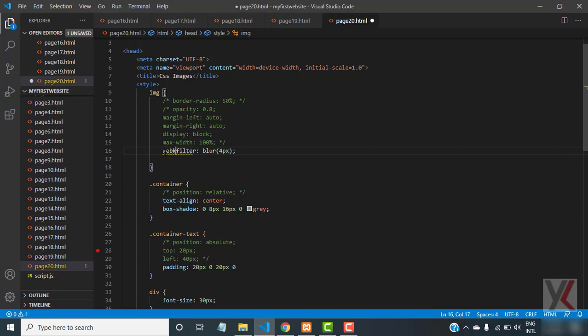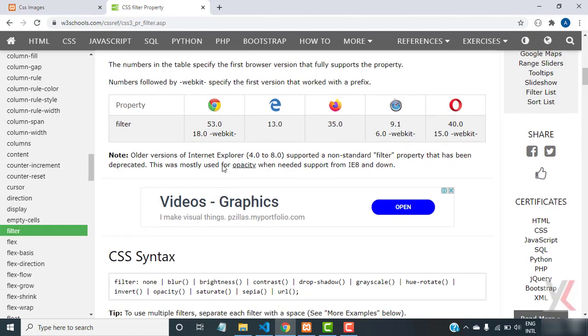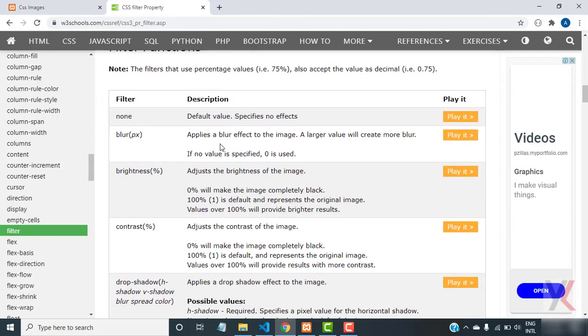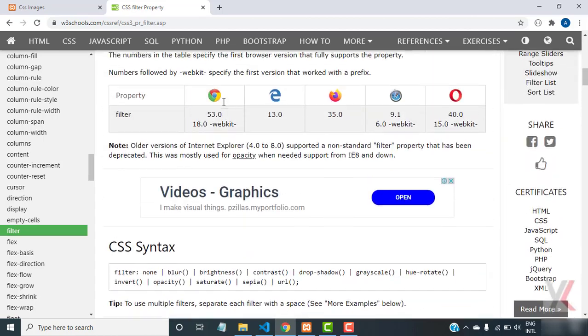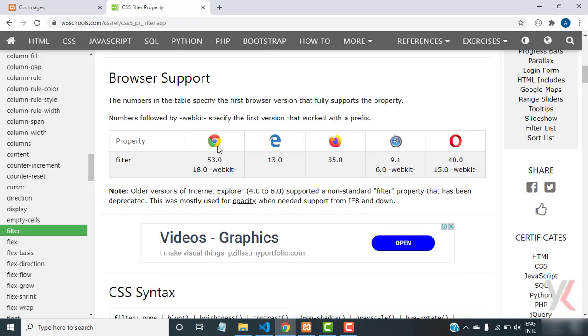You are using, like, when you have Chrome version 25 or 18 onwards and less than 53 version. Okay, if you have that Chrome version, you can use the WebKit type. Suppose I have a 53 version onwards Chrome version. If you have less than 53 version, you can use this syntax.